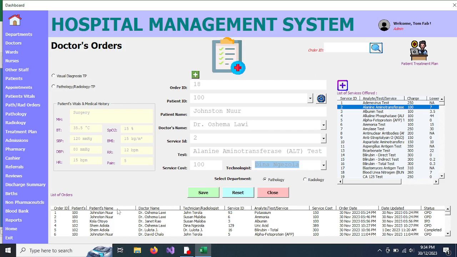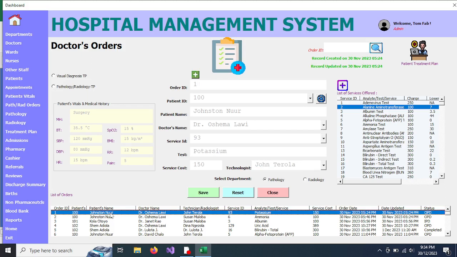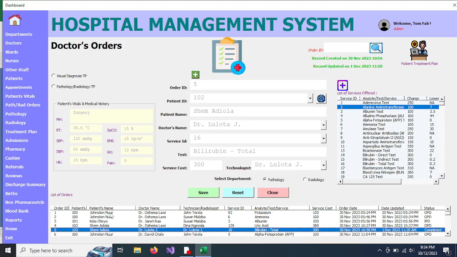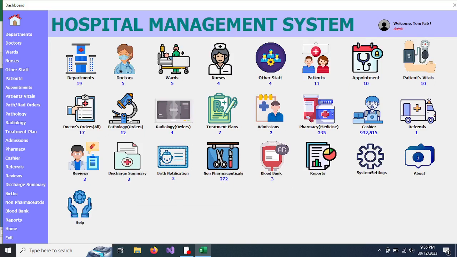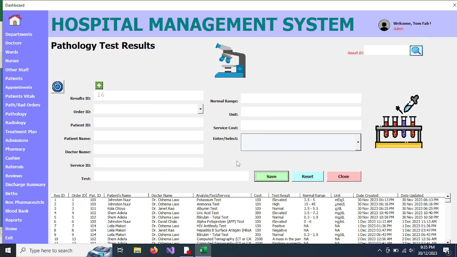right? So here we already have a list of orders which were already done by the doctor. So these are orders, right? So once you've placed your order, the order will either go to the pathologist, or rather the laboratory, or the radiology department, right? So we close that one. So here we have pathology or radiology. So let's say now the radiologists or pathologists have received that particular notification.